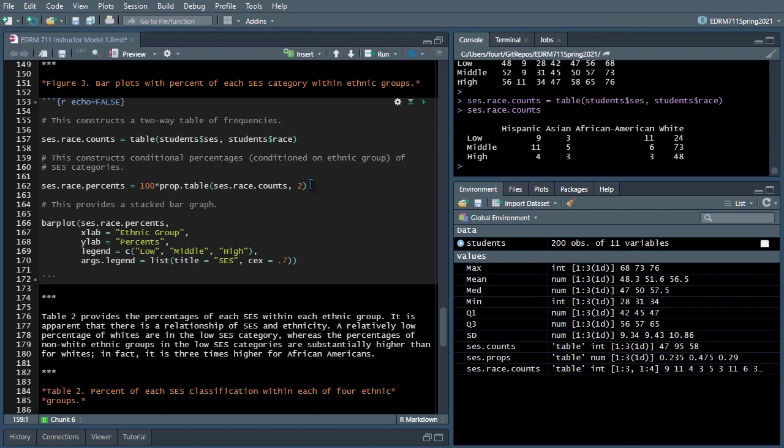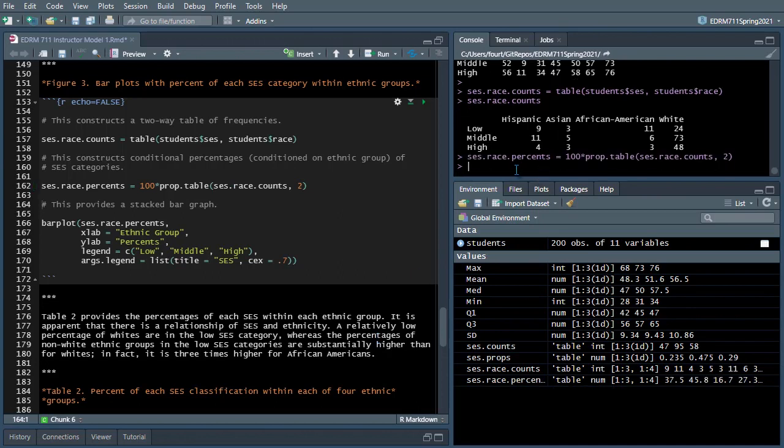Now what I'm going to do down here is use prop table, just like I did when I had one variable. I'm going to do that when I have two variables. I'm also going to turn it into percents. Now this is optional. I just chose to show you percents this time. So I'm going to turn it into percents by multiplying by 100. There's one more argument here, that 2, that needs some explanation. Let me go ahead and run this because that would be the easiest way to give you the explanation. So let's see what we get.